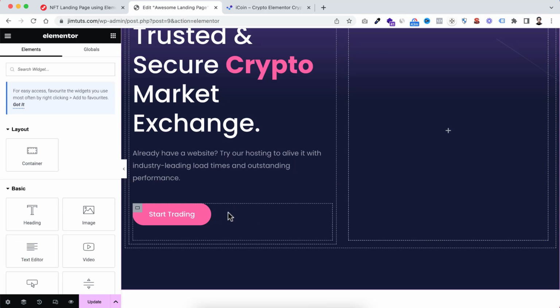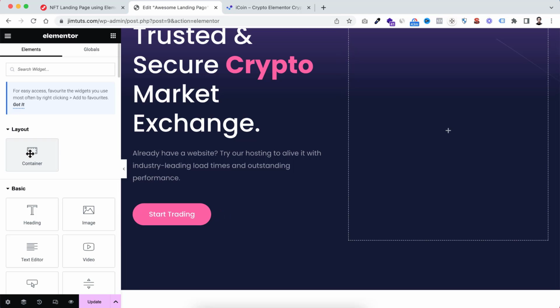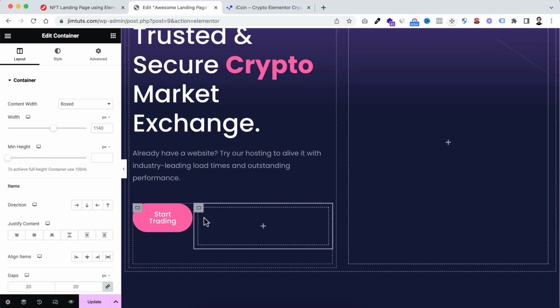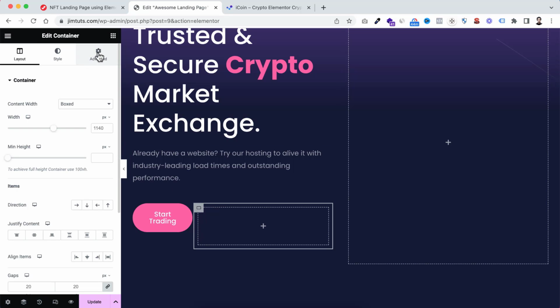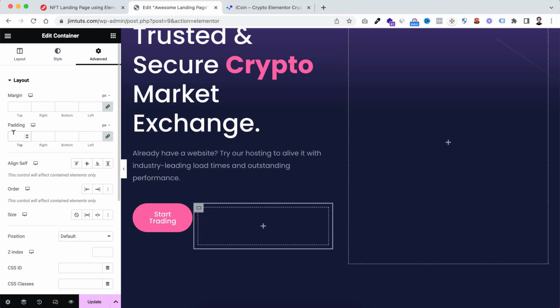Now here I wanna take another container here on this right side. So let's drag this container right after this button here in this place. And also I don't want this extra space, so go under advanced tab. Let's make the padding value to 0.